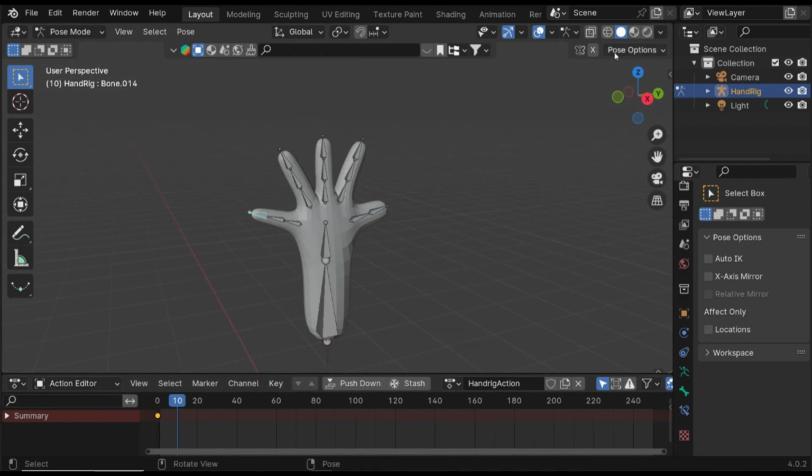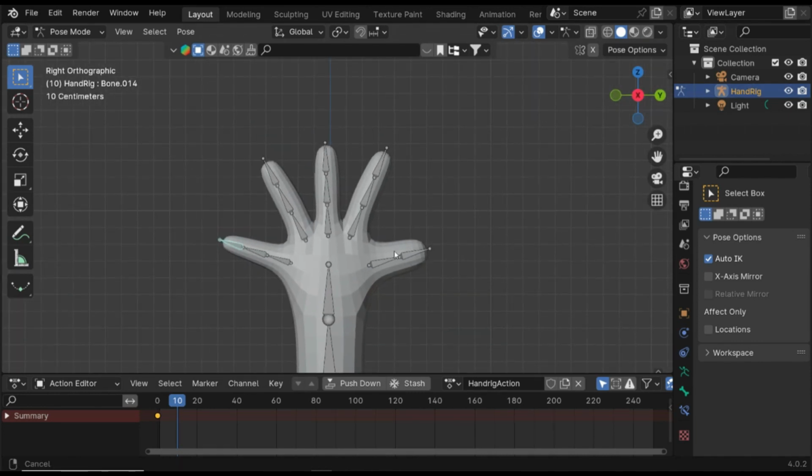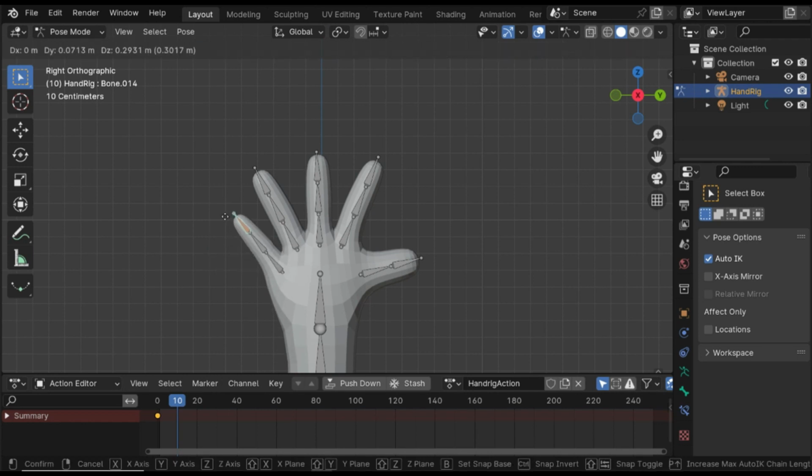And now it's time to start posing your second pose. I like to select Auto IK to help me out with this kind of stuff. And then I just kind of adjust the bones and joints to create a fist, as you'll see here.